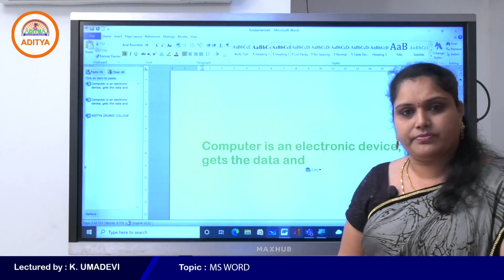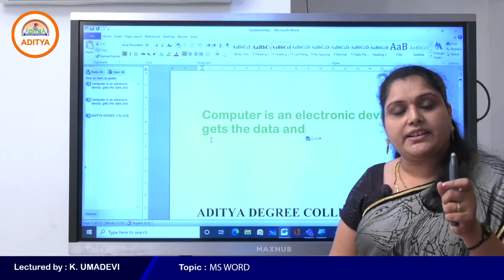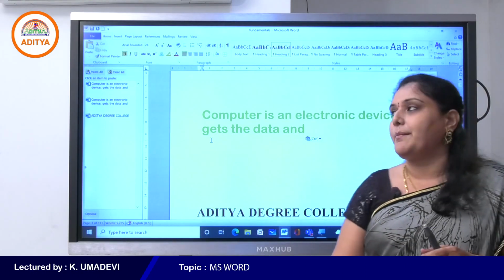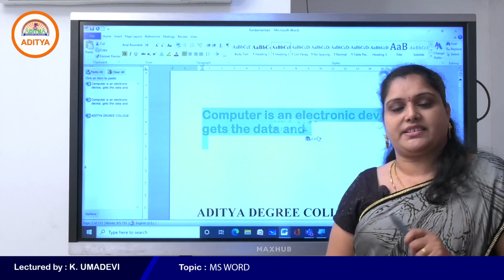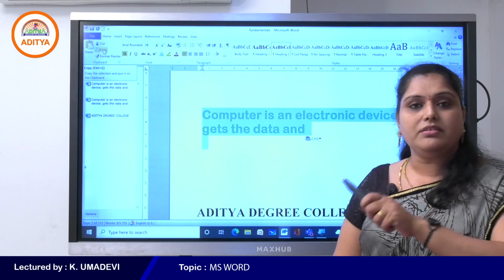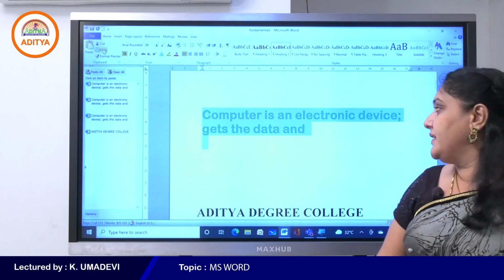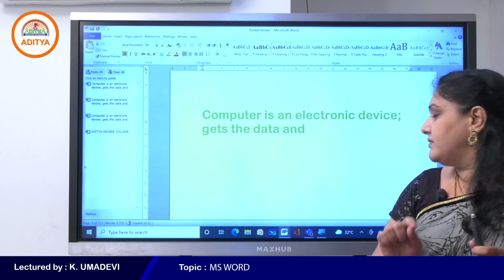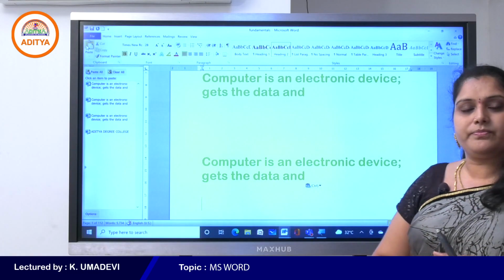Okay students, clear? So what about copy? Again I am selecting the same text to copy the contents using the copy command. The first method is to use the copy command on the clipboard group. Click on copy and then place your cursor to paste your content. So here it is. Again click on paste.